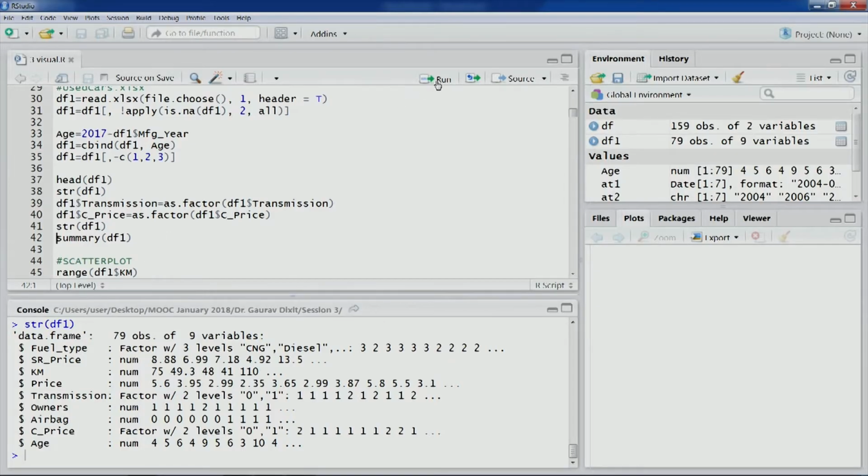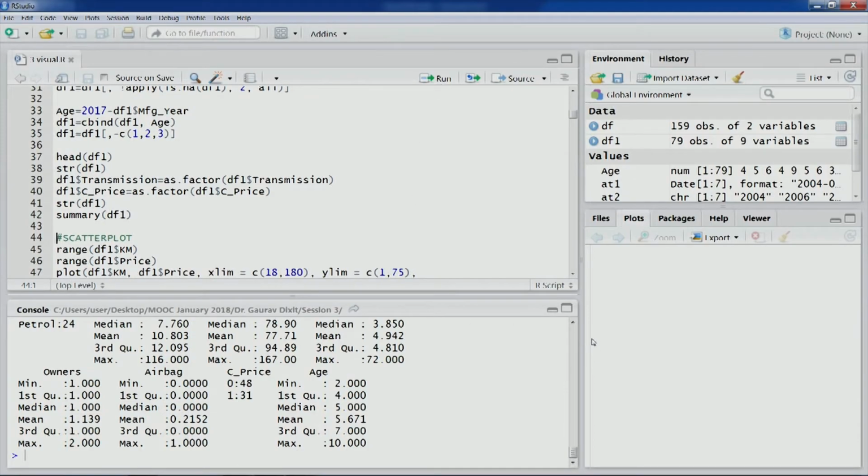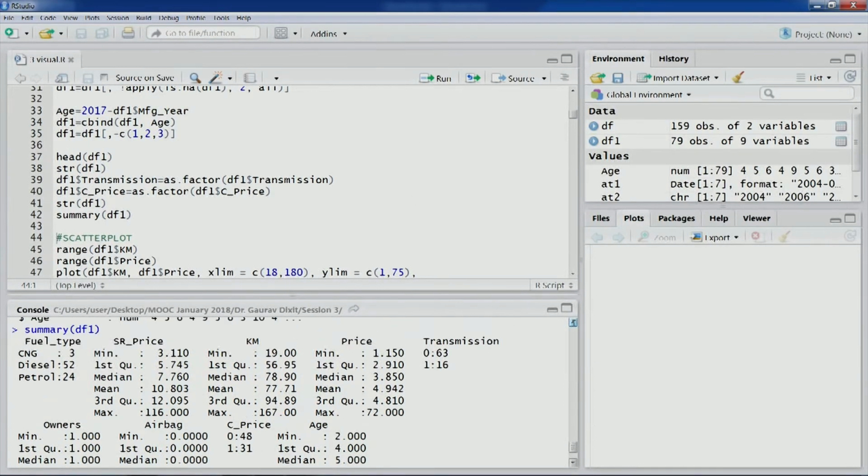So, now let us look at the summary results. In the summary results you can find that for the categorical variable, for example fuel type, counts have been displayed for different categories. For example, there are only 3 records having CNG as fuel type, 52 records or observations having diesel as fuel type, and 24 records having petrol as the fuel type.